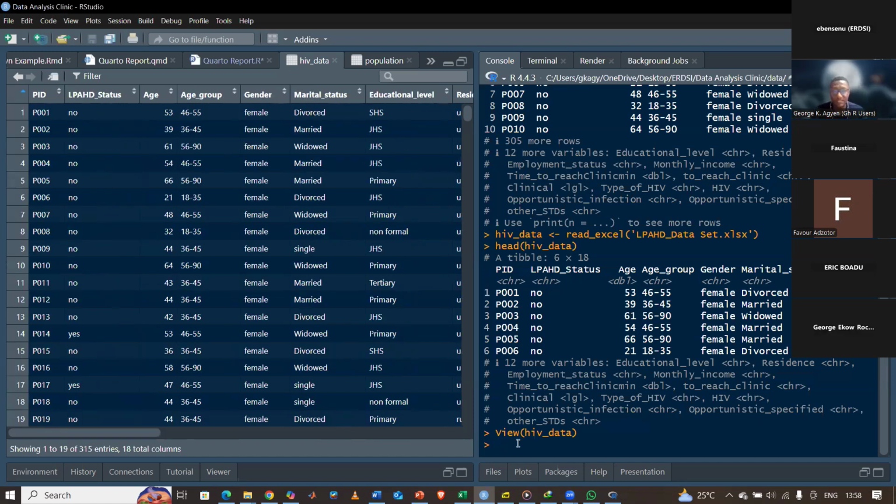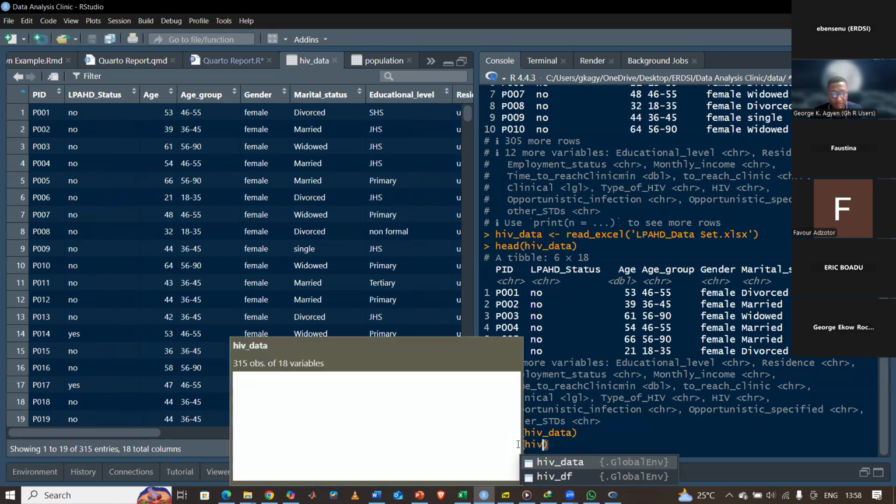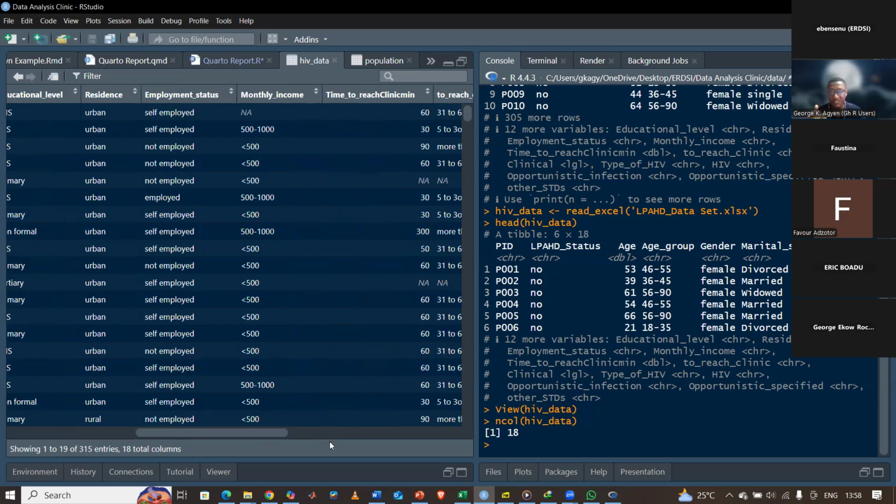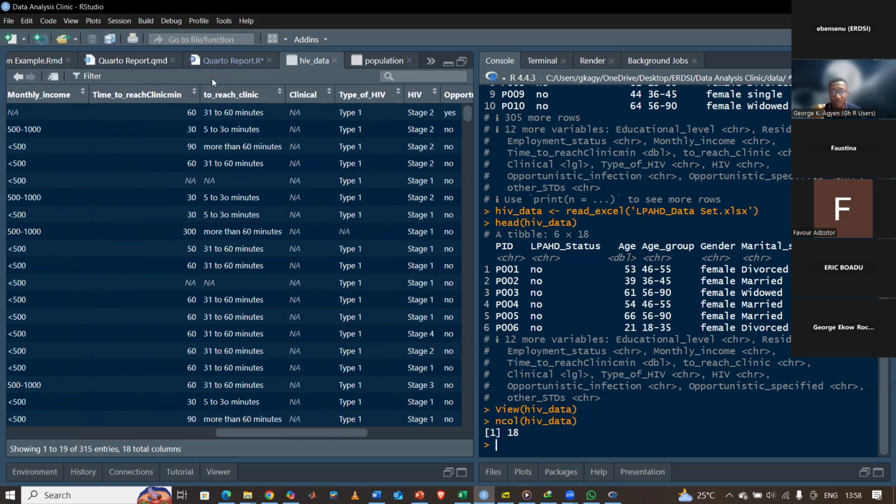Before we do that, let's check the number of columns or the number of variables I have. So we use this function ncol, and then we input our HIV data. So I know that we have 18 variables. So the last two are 17 and then 18. So the 17th and then the 18th variable, I want to remove them. And then this clinical variable, which is NA, I also want to remove. So this is what I'll do.